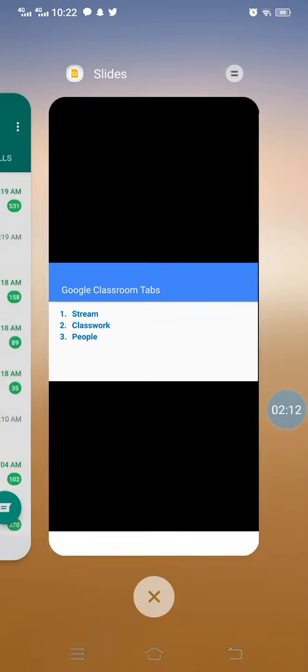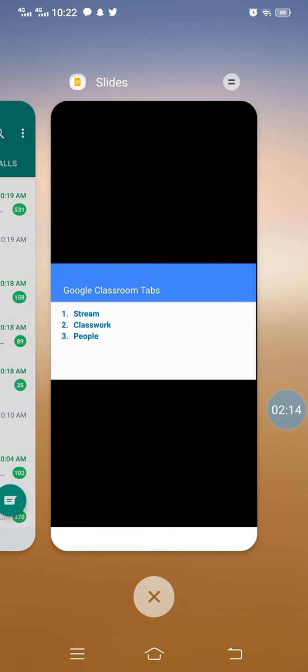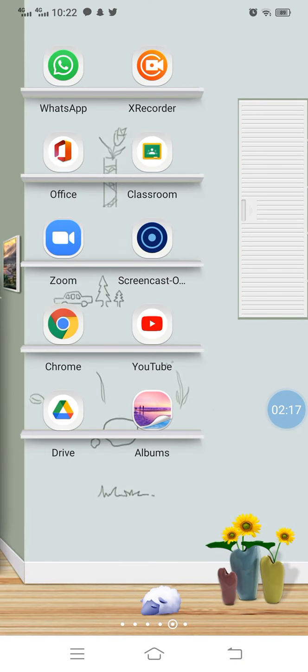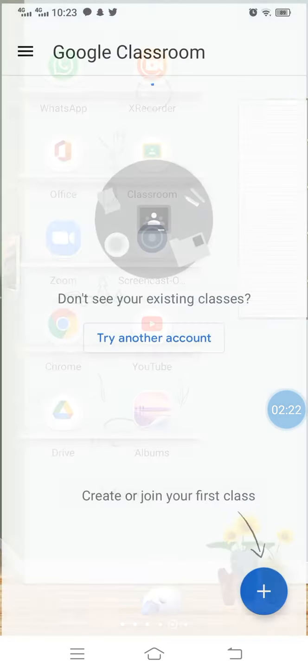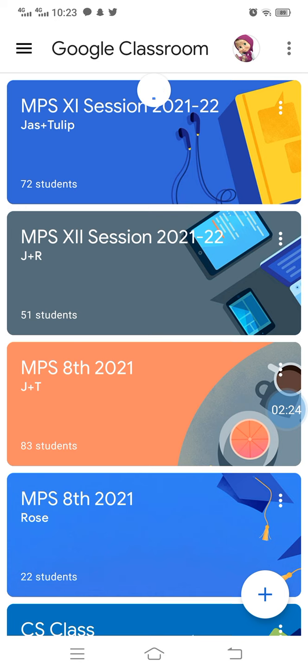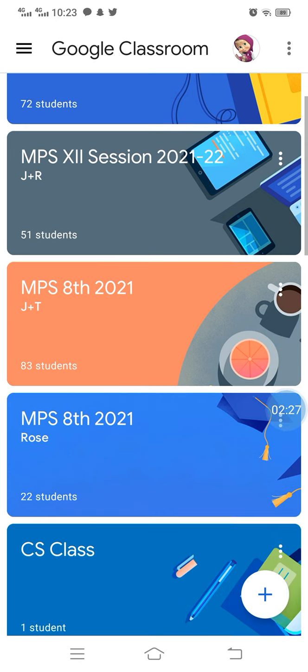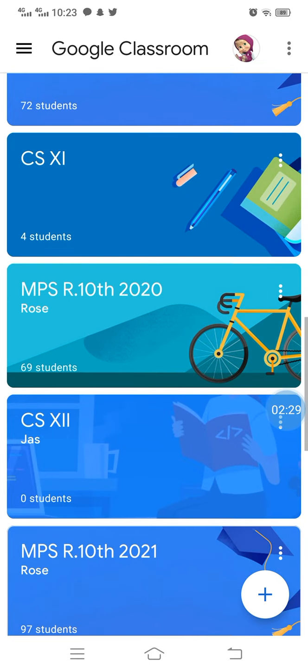When we open the required class, we will find three important classroom tabs. These tabs are stream, classwork, and people. Here we are going to explore these three tabs one by one. For this purpose, just tap on your Classroom app. When the Google Classroom app opens, all the classes are listed.